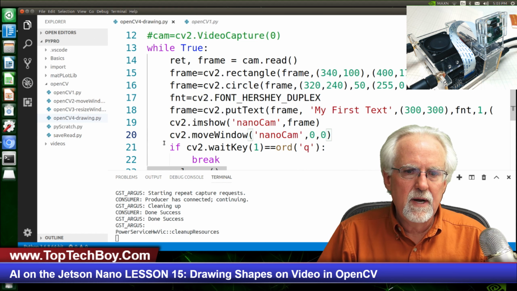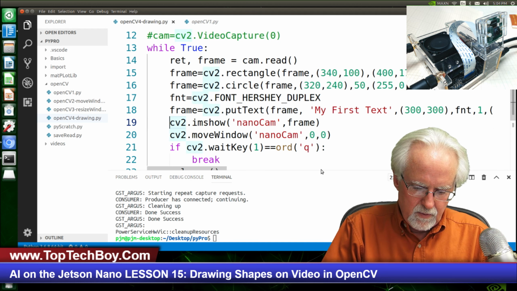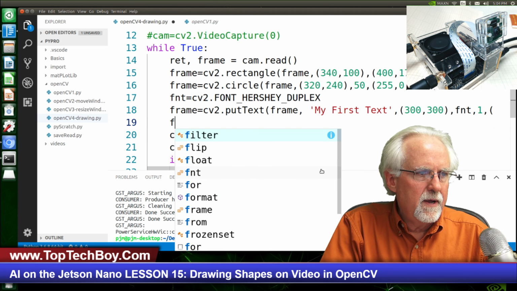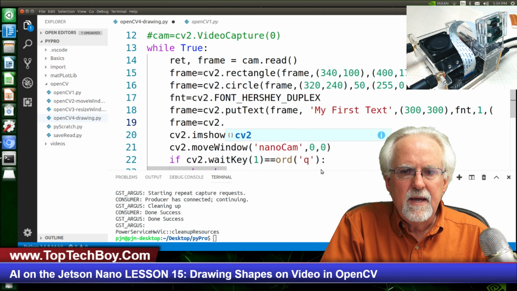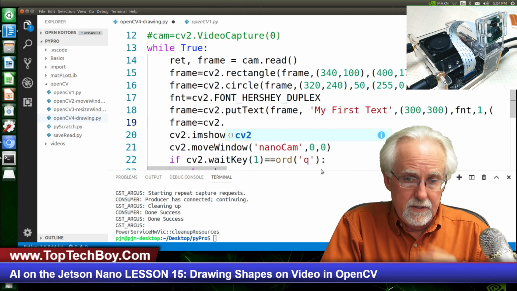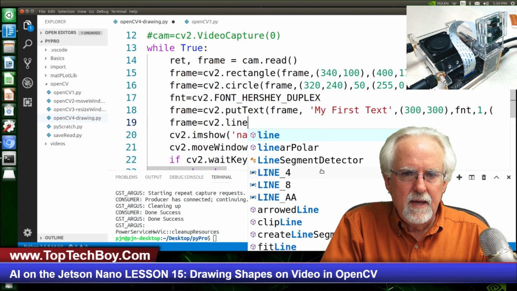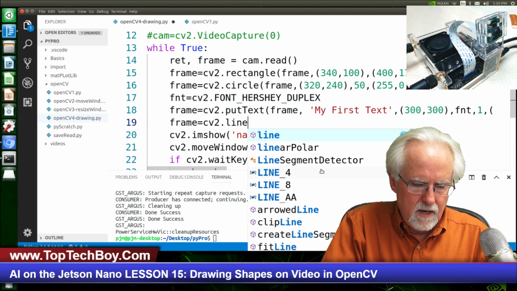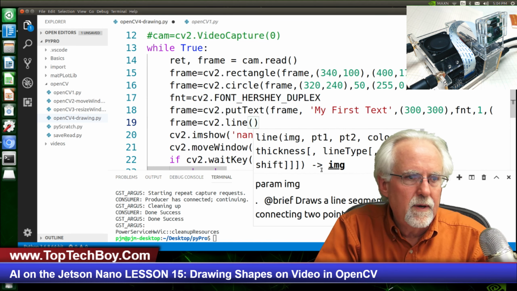So let's go ahead and try that. Let's try a couple more here as we're doing this. So we will come down and we will do another on frame, and we will do another CV2 dot. And now what we want to do is we want a line. Okay, we want a line. And the line is a lot like the rectangle. You put the starting point and the ending point of the line.